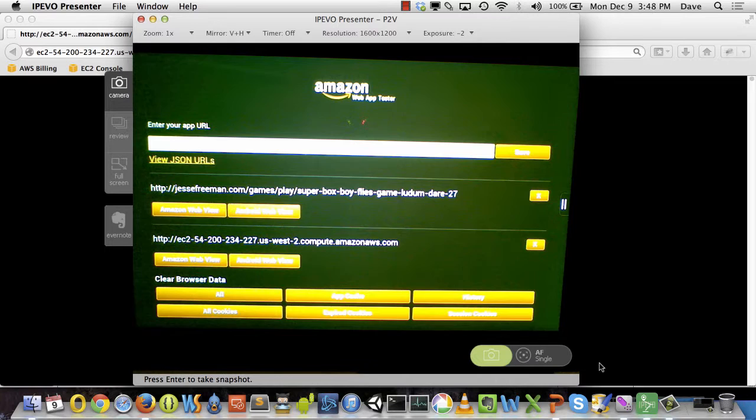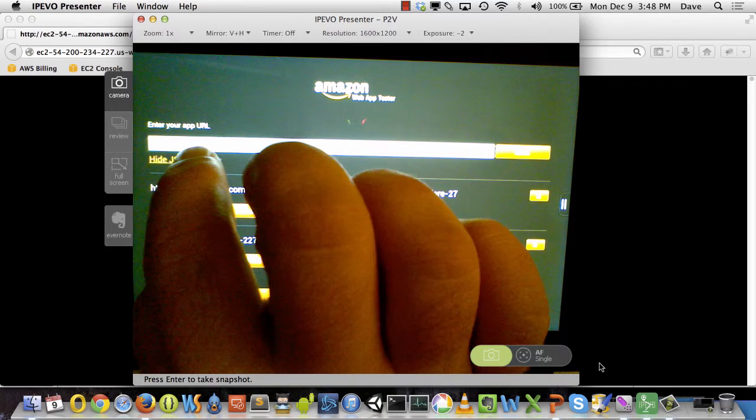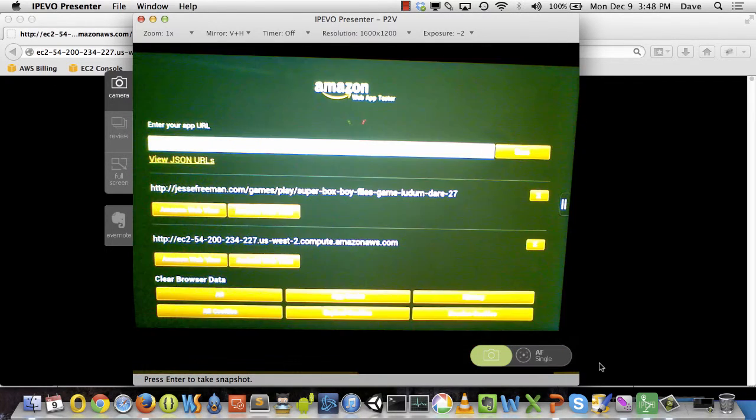And then I have the ability to go ahead and clear different pieces of browser data. So if you're doing something with app cache or cookies, and you want the ability to clear that while you're testing out your mobile website, you can go ahead and do that. Now you'll also notice I have this view JSON URLs here, and I can click and hide that. What that will enable me to do is load a manifest file of a bunch of URLs. So if I have a bunch of different HTML5 games and I want to look at that, I can in fact load those URLs into a file, and then take that file from my computer onto the device, and the Web App Tester will allow me to load that file.